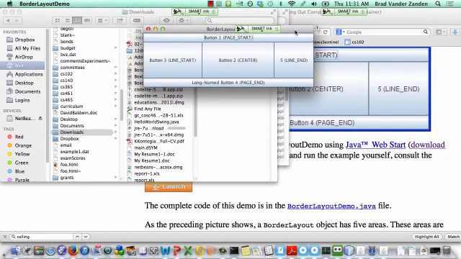Okay, so here's the border layout. I just love how Oracle is an unknown developer. Yes, well, there we go. That's right. Oracle is an unknown developer.